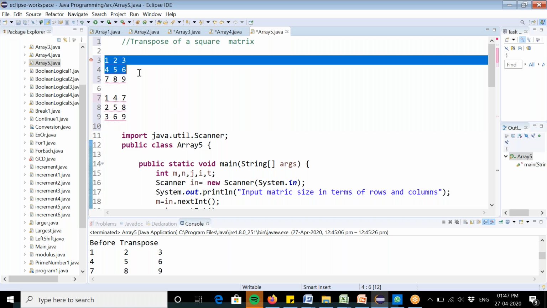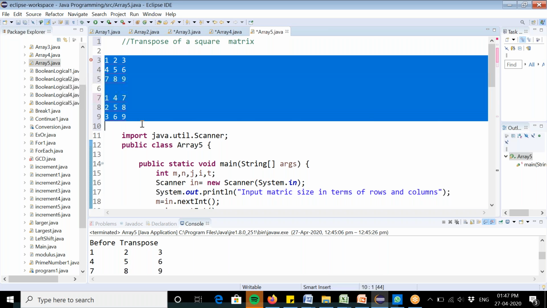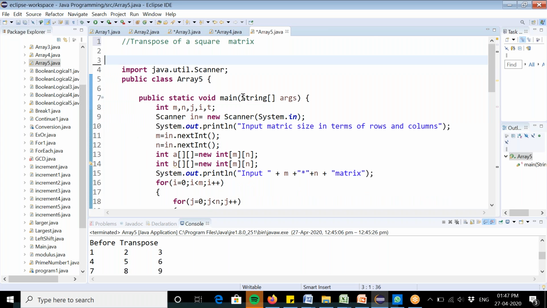I'm going to delete it right now. So here is the problem that I have already coded in Java. Let's discuss this step by step. The first important point that we already discussed is, if you want to read the input from the keyboard, you have to import the Scanner class, which we are doing in the very first line.